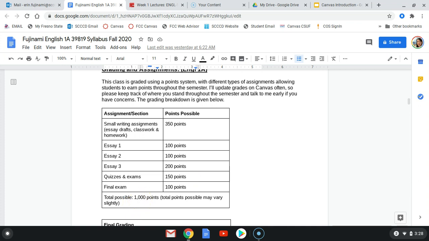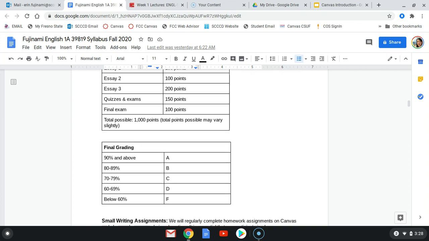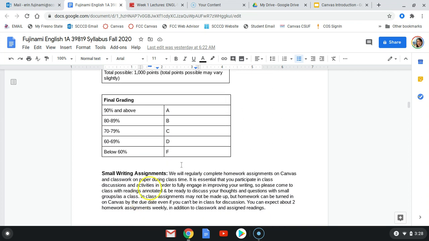Sometimes this changes slightly if I get rid of an assignment for some reason or change a point value here and there, but it's pretty close to 1,000 points possible. So what that means for you is that if you score to earn 90% and above, that is an A. 80 to 89% is a B. 70 to 79% is a C. 60 to 69% is a D. And anything below 60 is an F.